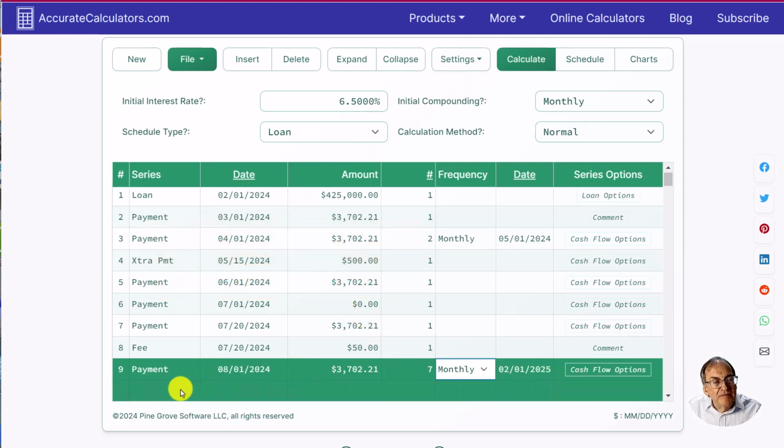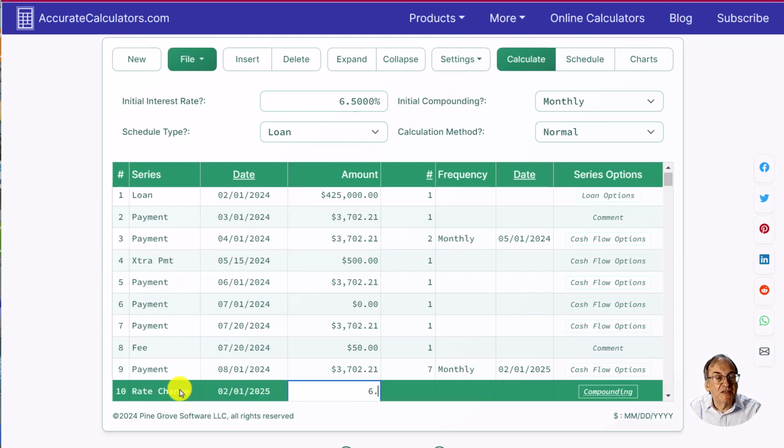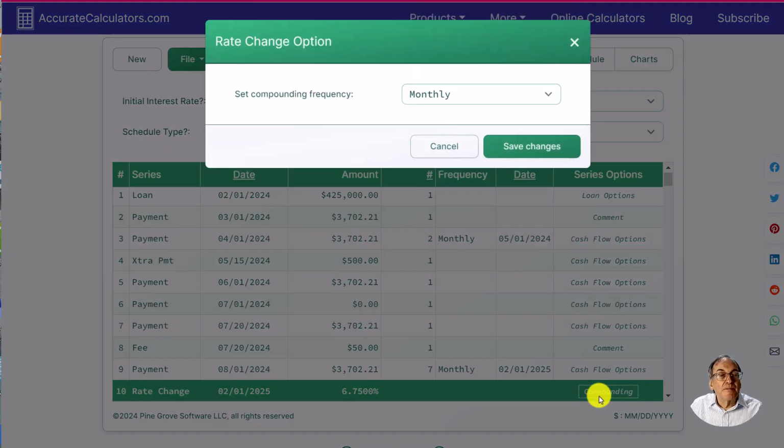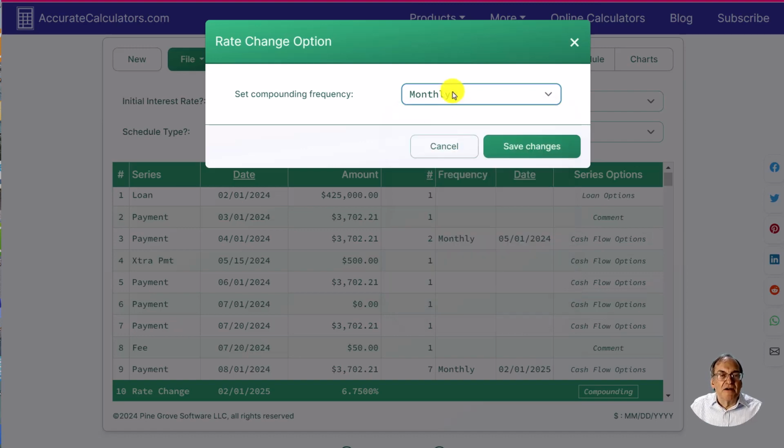Under the series column, on the next empty row, select Rate Change. Set the date to February the 1st, 2025. The new interest rate will be 6.75%. Now notice, if the terms of the loan change and call for a compound frequency change, you can change them by clicking on compounding in the series options. I'll point out that this None option under compounding means that interest will not compound on the rate change date. We will leave compounding set to monthly though.